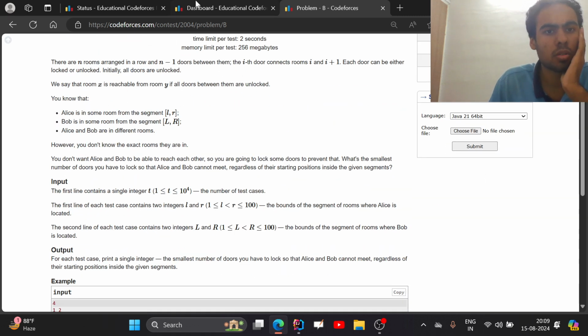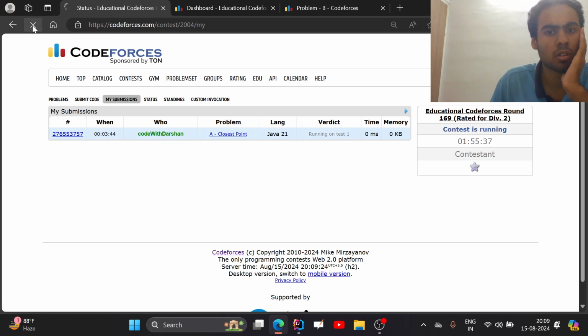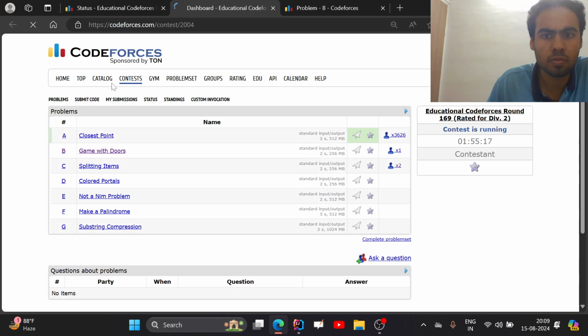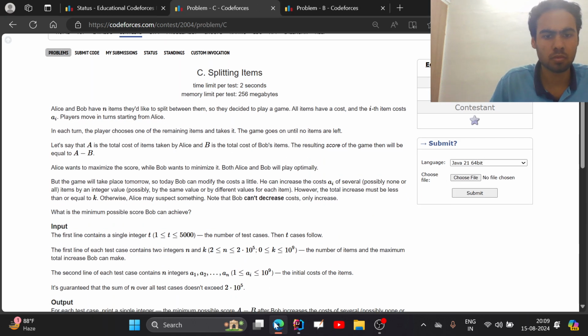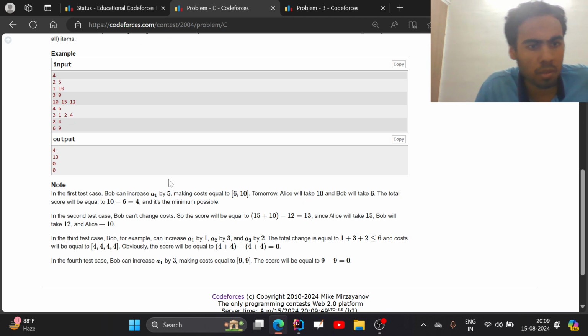There are n rooms arranged in a row, and n minus 1 doors between them. Something else is easier, I guess. I think this may be the easier one.